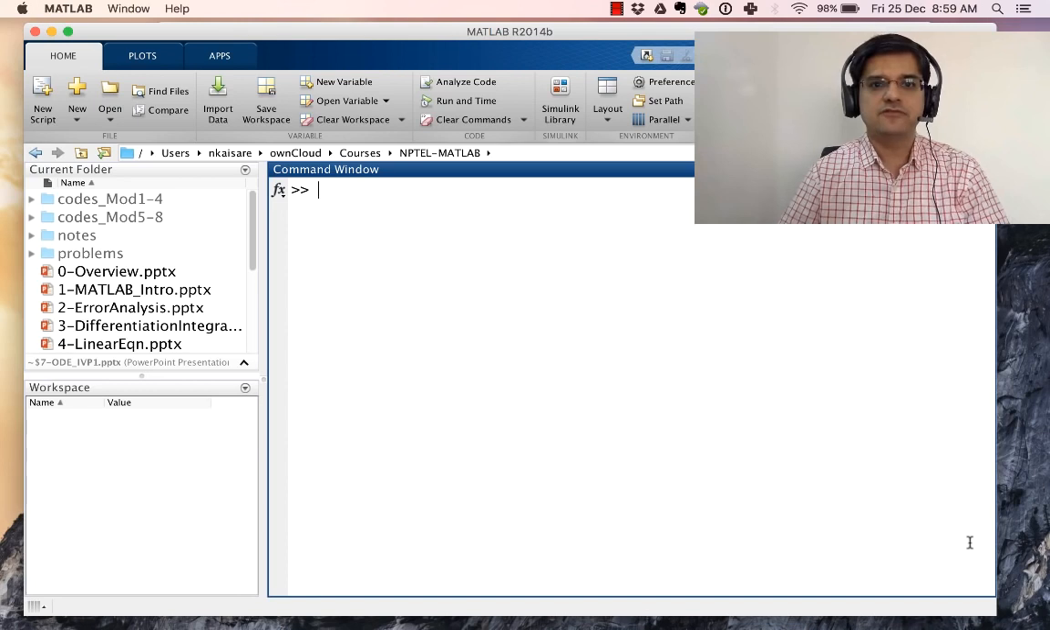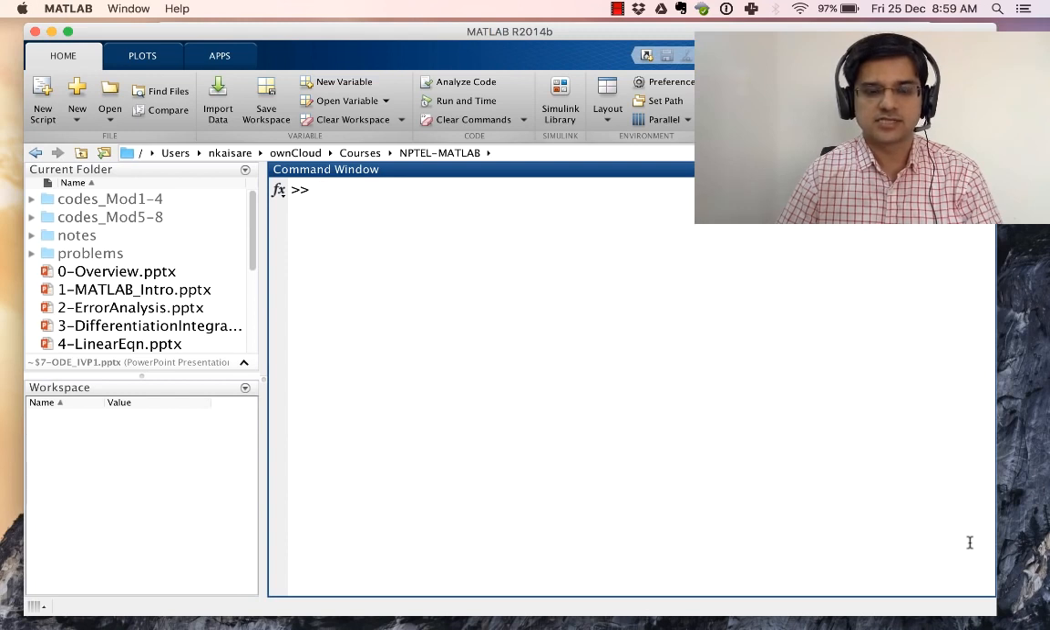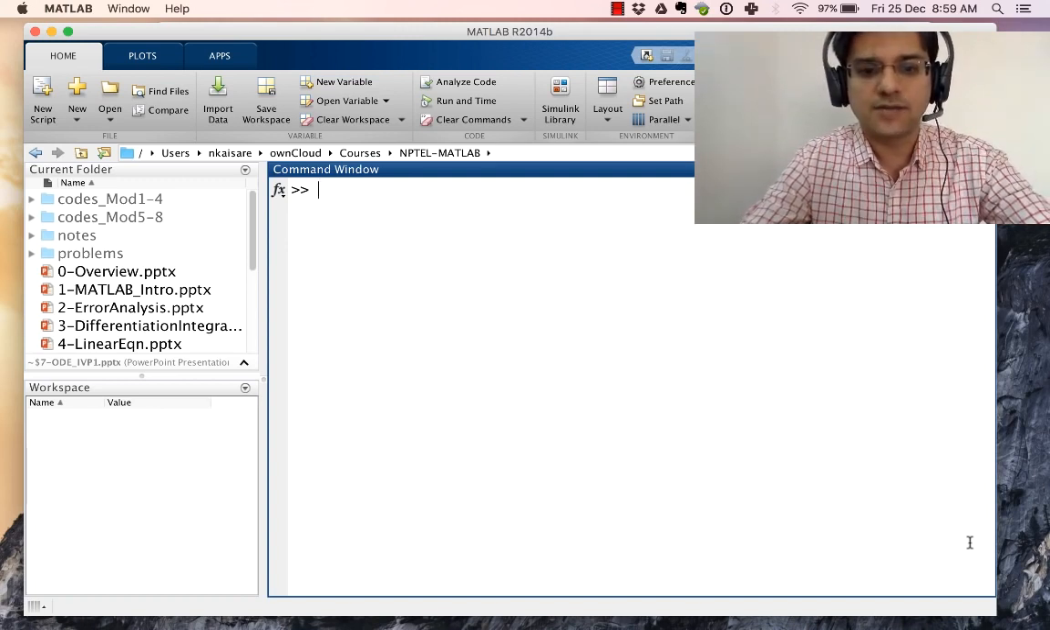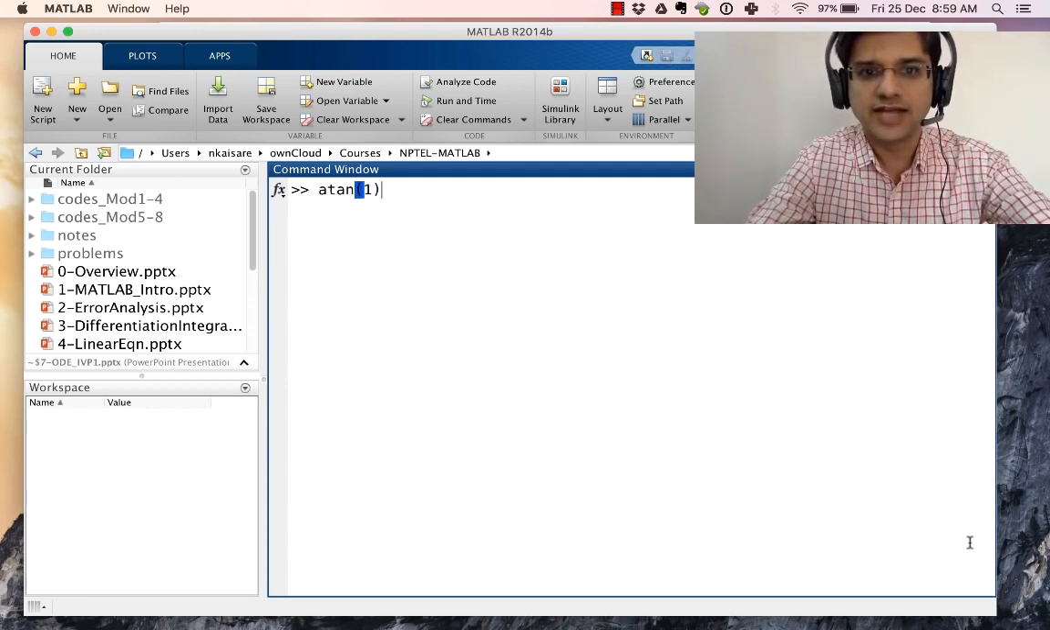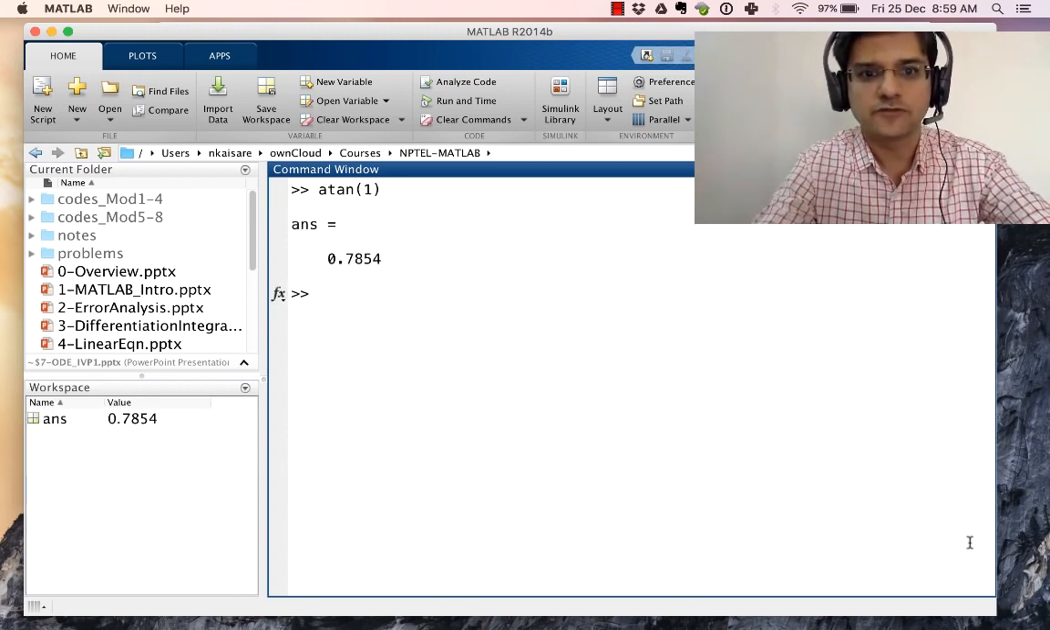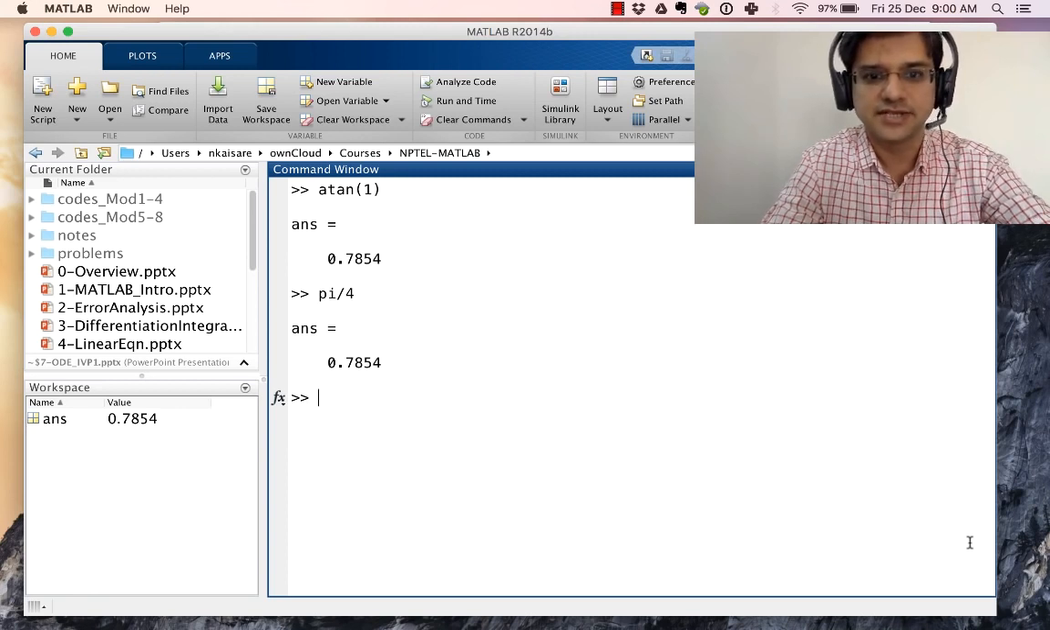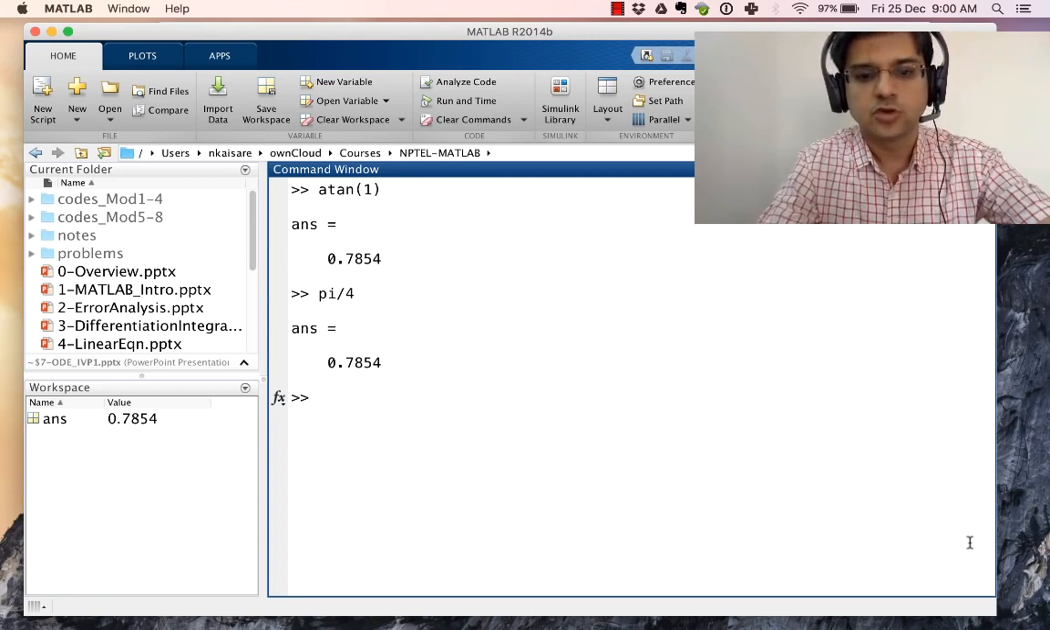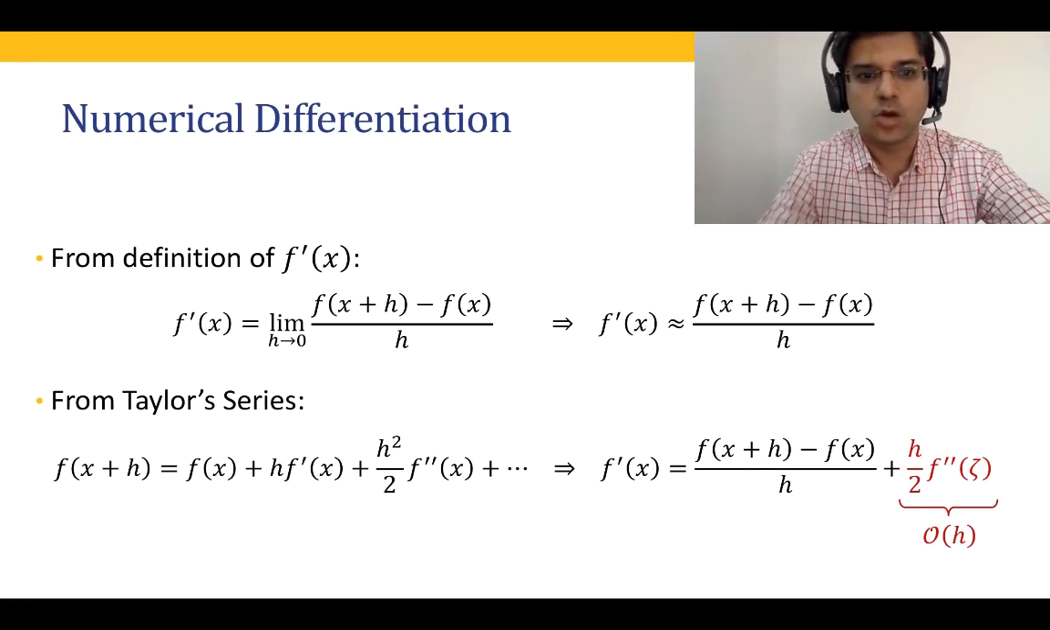Okay, so the example that we will solve in today's lecture is going to be tan inverse of x. We want to find d by dx of tan inverse of x at x equal to 1. Let's look at what the command in MATLAB is to get tan inverse, and that command is atan. So if we do atan of 1, we will get the result as pi by 4. Let's check this by typing pi by 4, and as you can see, atan of 1 is indeed pi by 4.